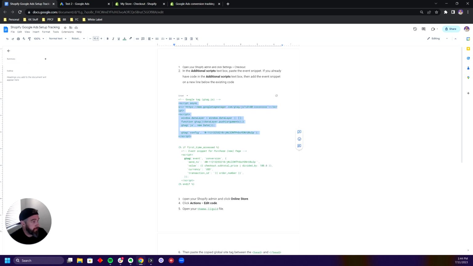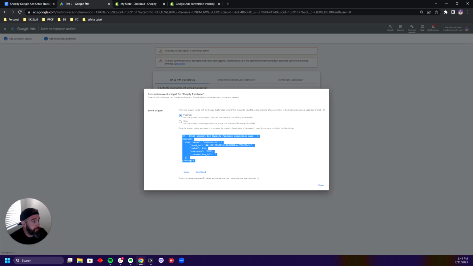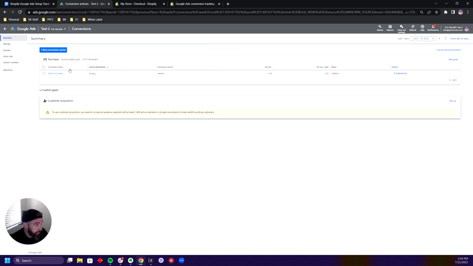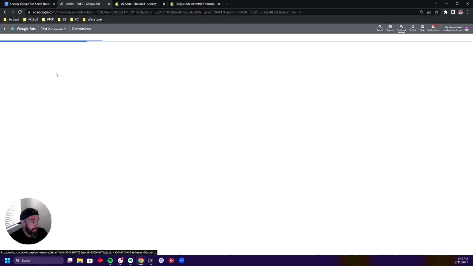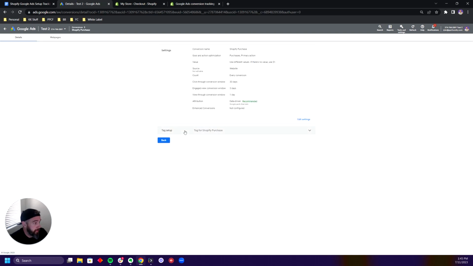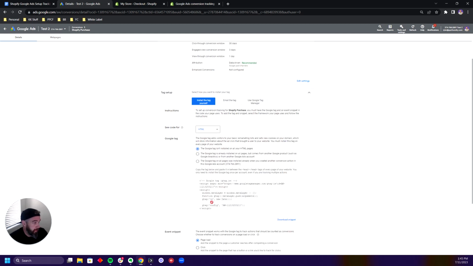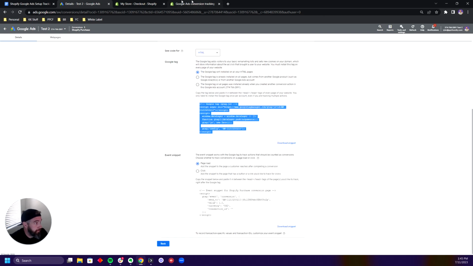Now the other side of it is we need to just get the normal Google tag that's going to be on every single page. So to get that, we have our event snippet, we're going to close that. We're actually just going to click done on here, and then it's going to bring us back to the summary of conversions. So I'm going to go ahead and click on this conversion again and do tag setup, and then click on install the tag yourself, and then we'll get the normal Google tag here that we can put. So I'm just going to copy that.